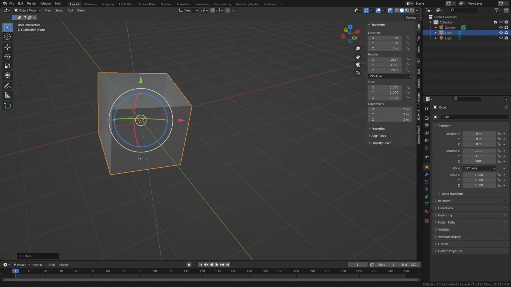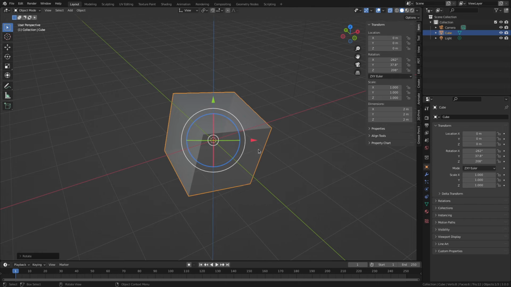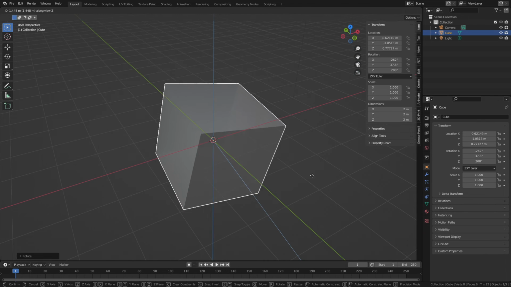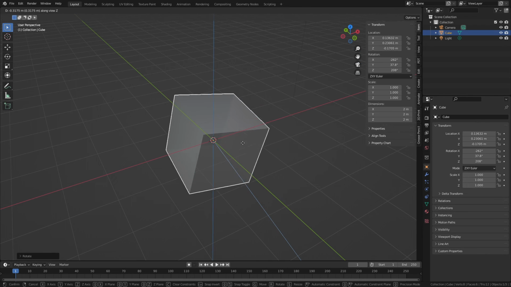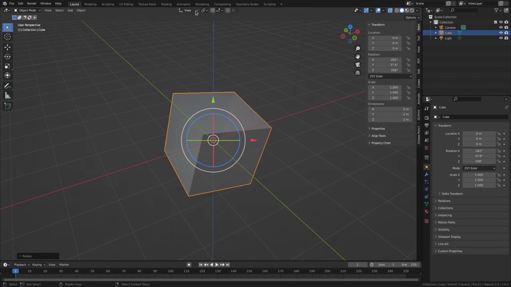So if we want to center it here and then move it, tap G, and then we hit Z, we're moving it close and then away, close and away. That's because its z-axis is jutting towards us. And finally, come down to cursor orientation.